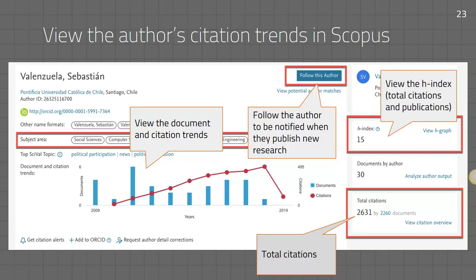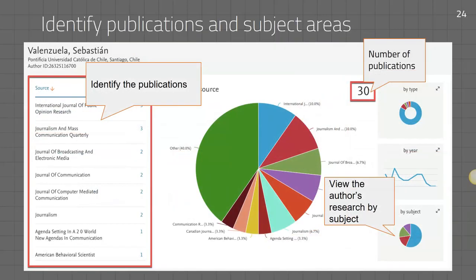Similar to Google Scholar, you can keep up with the author and be notified when they publish new research by clicking Follow this author. Scopus allows you to identify the publications and subject areas that the author is published in, and also co-authors of the researcher. This is called the author's output. This helps to identify important journals in the area and other researchers doing similar work.